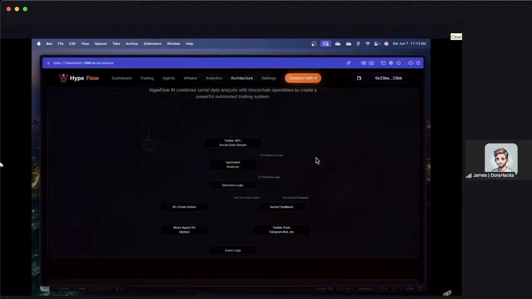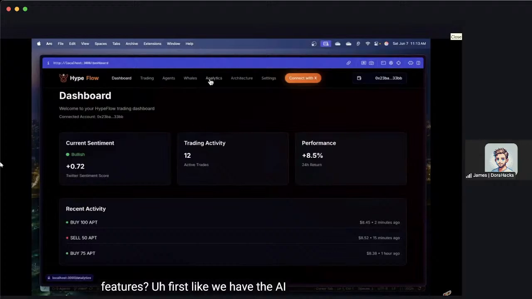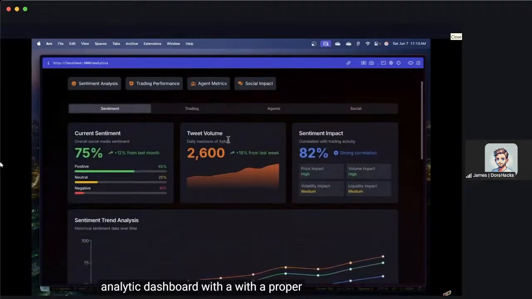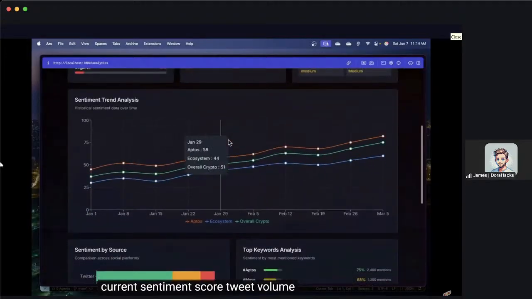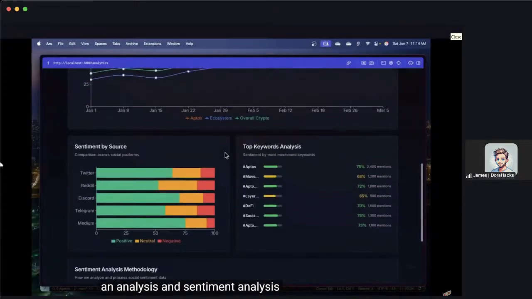So what are the key features? First, we have the AI decision logic. It weights tweet influence, volume influence scores, and market conditions. As you can see, this is an analytics dashboard with the current sentiment score, tweet volume, sentiment impact, sentiment trade analysis, sentiment by score, top keyword analysis, and sentiment analysis methodology. All things are being calculated in parallel.